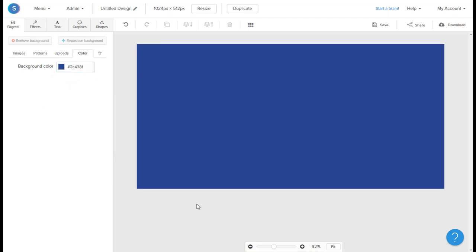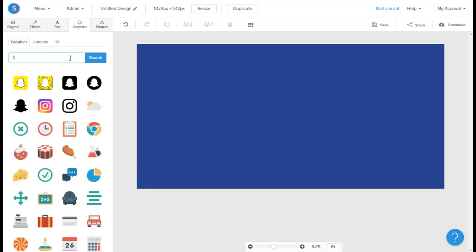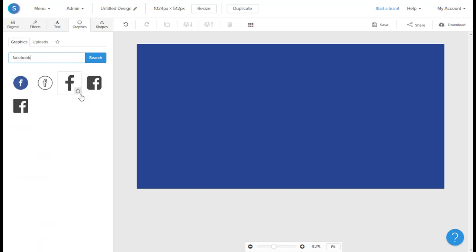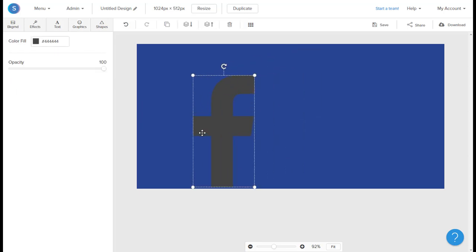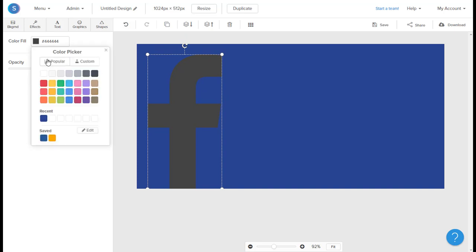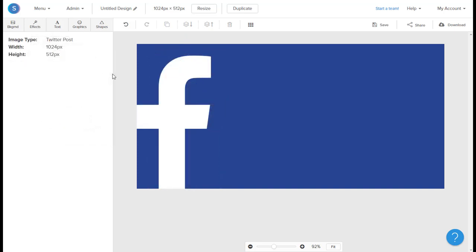The next thing we want to do is add the Facebook logo on the left side. So I'll navigate to the graphics tab. I'll search for the Facebook logo, so I'll type in Facebook. Once I have the right one, I'll click on it, and as it appears on the canvas, I'm going to resize it so that it fits the graphic, and then I'm going to change the color fill from black to white.